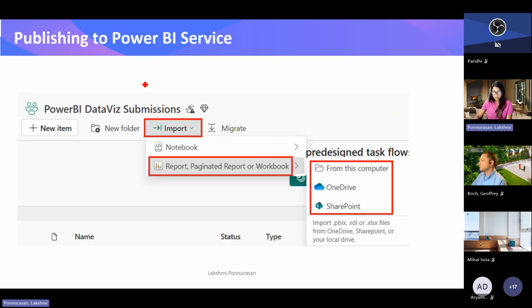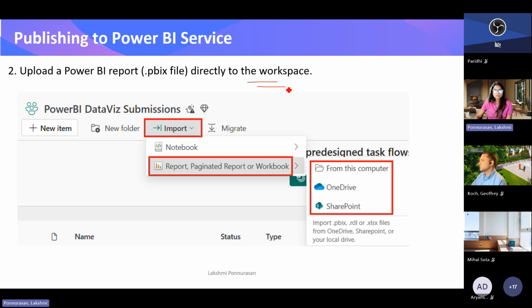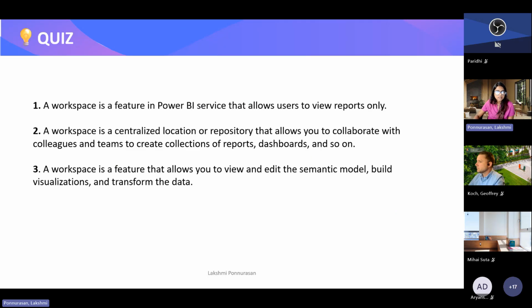It's not just a report that's going to be published. Next, the other way you could do it is directly in your workspace. If you don't want to hit that publish button, you open your workspace, go to import, go to report, and then just choose wherever your PBIX is. You will be able to import your file directly to the workspace. So there are two ways, not just one way. We don't tend to do this, but it's good to know for exam purposes.